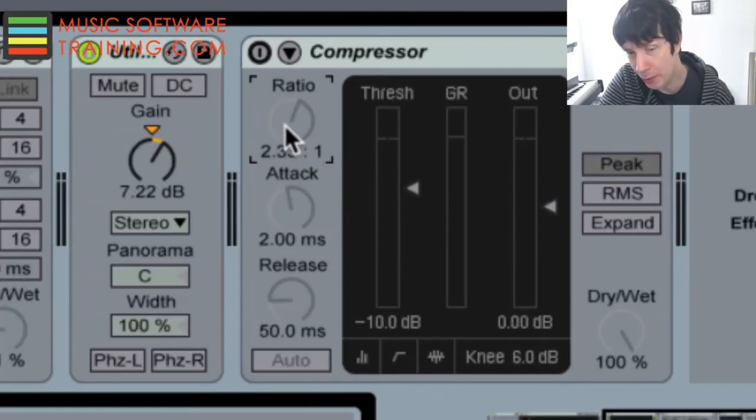If we have a 10-to-1 ratio, get it back up to here, this means that if we have a sound that is at a 0 volume, right? If it's 10 dB louder, the gain reduction is going to reduce that sound by 9 of those 10 dB, and only 1 dB will be let through, and that will bring it to minus 9 dB. Okay, so I hope that kind of makes sense to you guys.